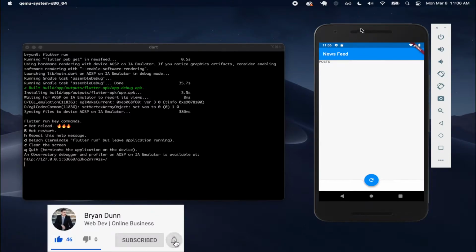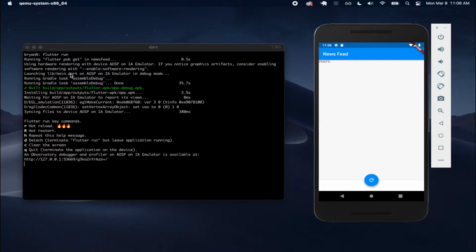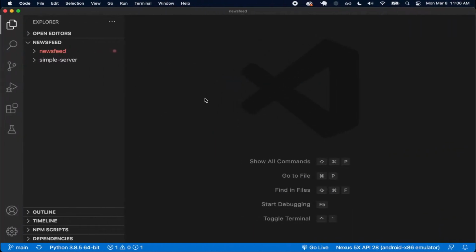So right now I have my Android emulator running. So I went into my terminal. I ran the command flutter run inside of my Flutter project while having my emulator open. And then you can also use the iOS emulator if you're on Mac OS. I'm just using the Android emulator, really doesn't matter. And then I have VS Code open. So I have this newsfeed folder open, which has my Flutter project called newsfeed, and it has my simple server.